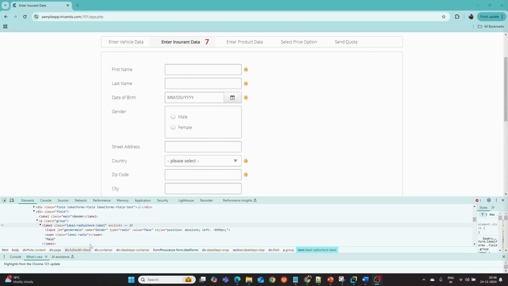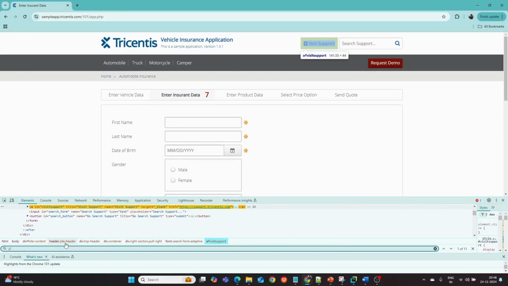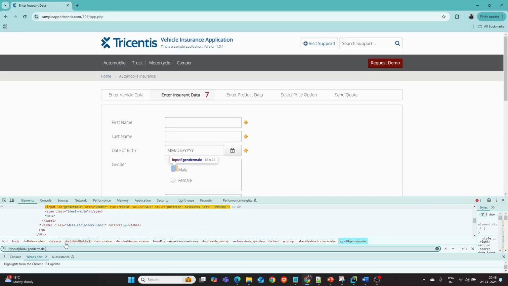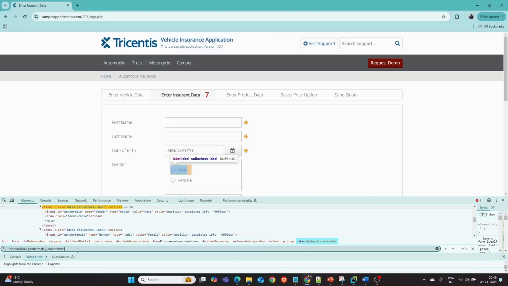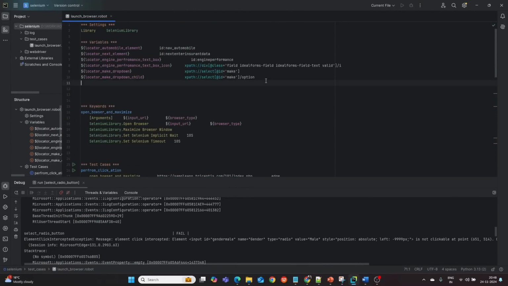Okay, so I'll take this and I'll do Control F. I will construct an XPath: input at id equals gender male, then I have to give slash parent colon, the value is label, right? The value is label. So now it selects an item. Let us take this locator and go to PyCharm and store it in a variable.